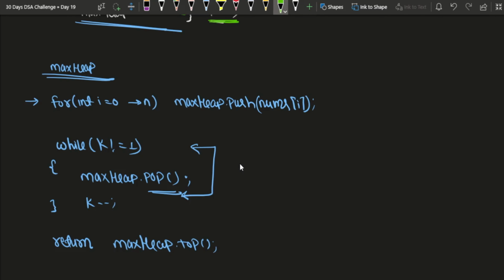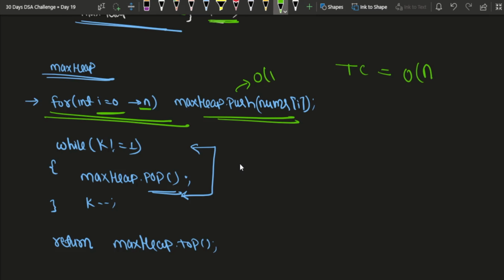Now let's talk about the time and space complexity. If we talk about the time complexity, here you can clearly see that we are running a for loop from i equal to 0 up to n, where n is the size of our nums array. So here the time complexity will be O of n, right? But inside this for loop, we are pushing elements into our max heap. You need to know that the push operation takes O of log n time into a maximum heap or even into a minimum heap. Due to this, the time complexity will be O of n log n.